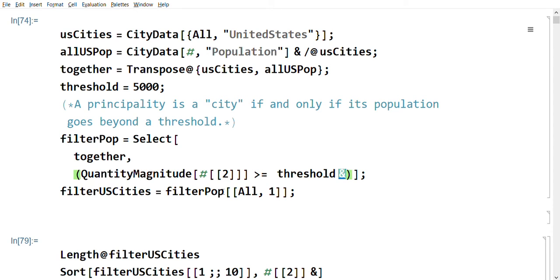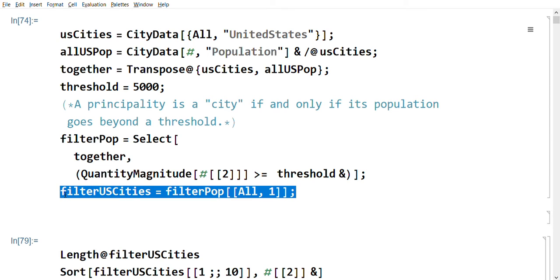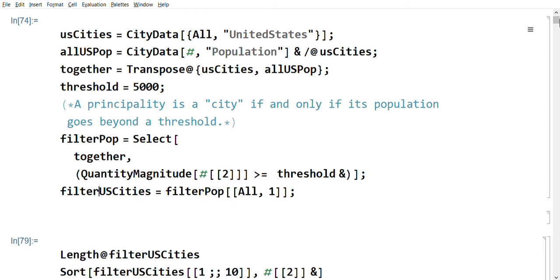Filter US cities is going to take just the first column, so that's the cities. So now filter US cities strips that information of population. Actually, I may not want to do that anymore. So let's move on. Oops, too far.